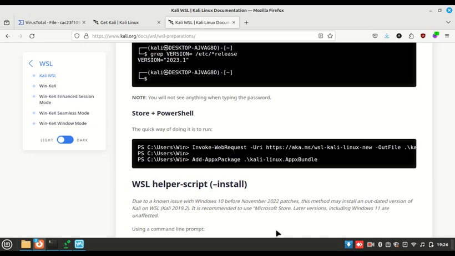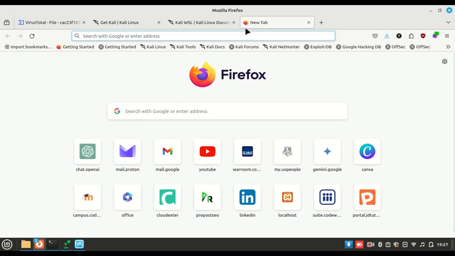Different ways then again, and I'll make sure that I do attach some videos as well to show you the other ways that you can install your Kali Linux. Once that is done, then you can perform your penetration test.